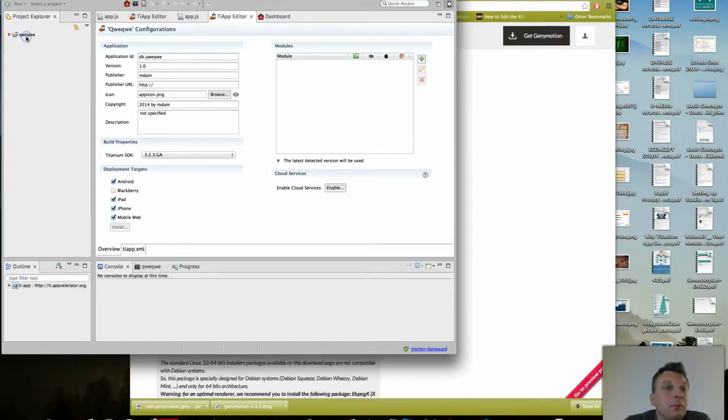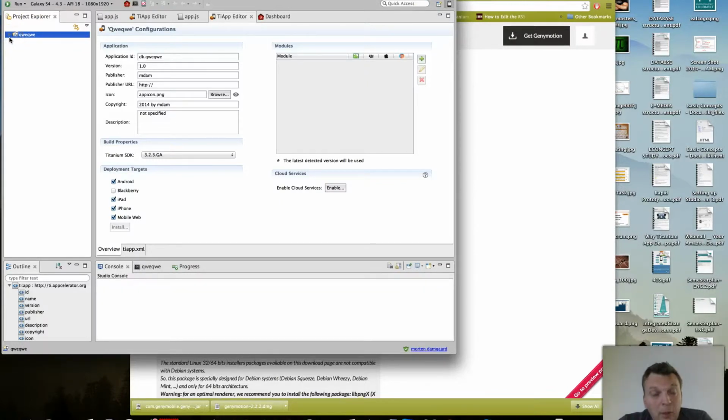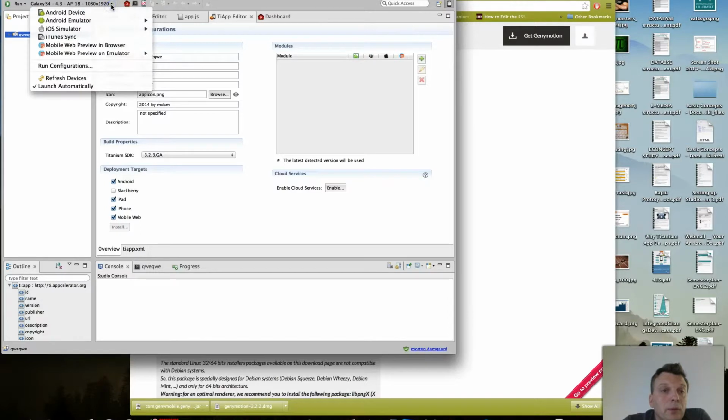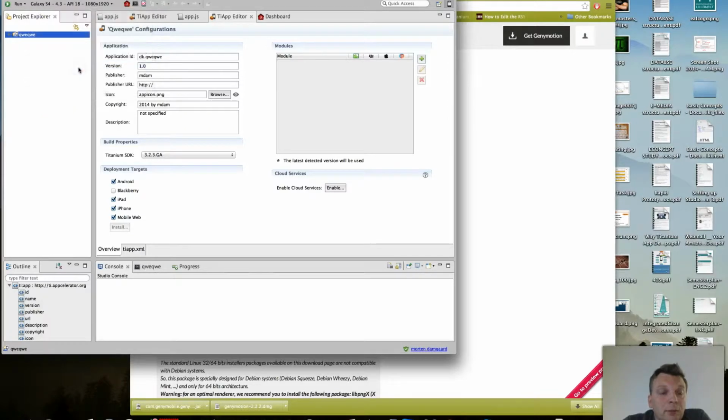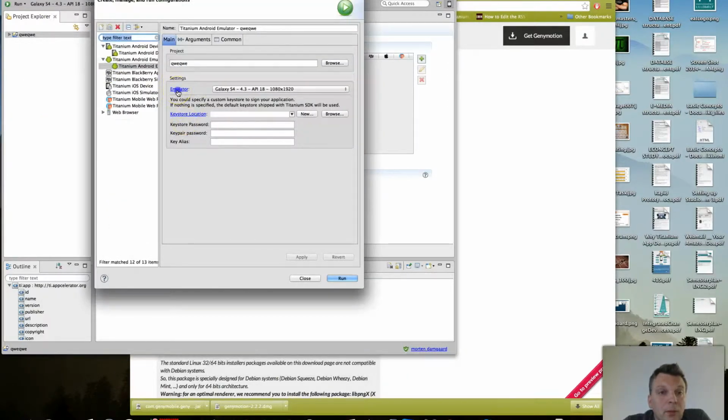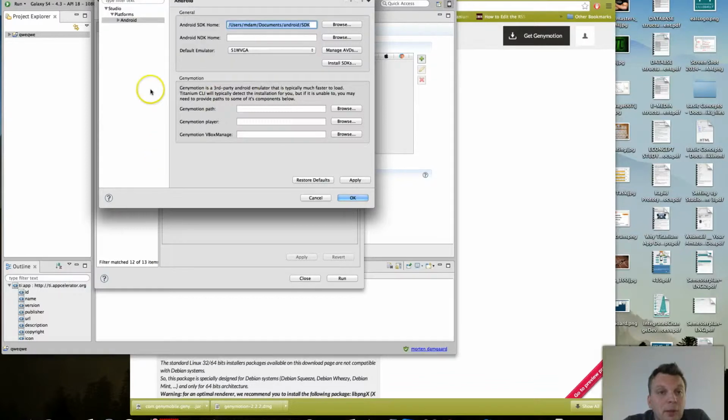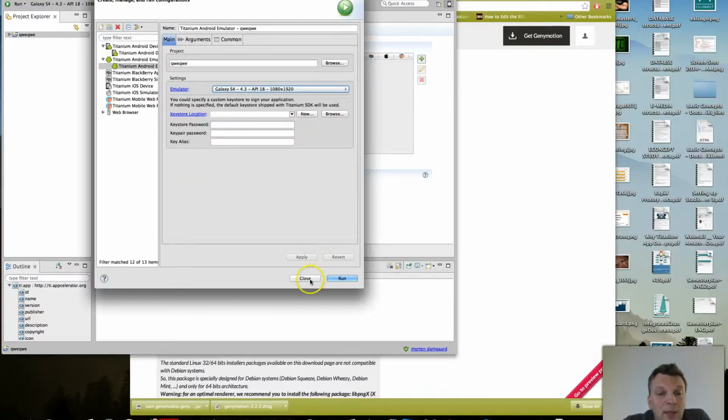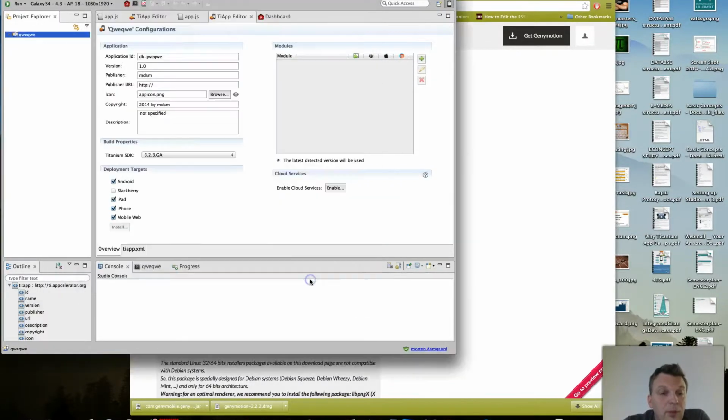Inside Titanium, you will have to have a project that you're working on, and in that project you will go and see run configurations, and in here you can go into emulators and you can set it up. That's actually not necessary. As you saw there was a way to install Genymotion there. That's a much easier way.